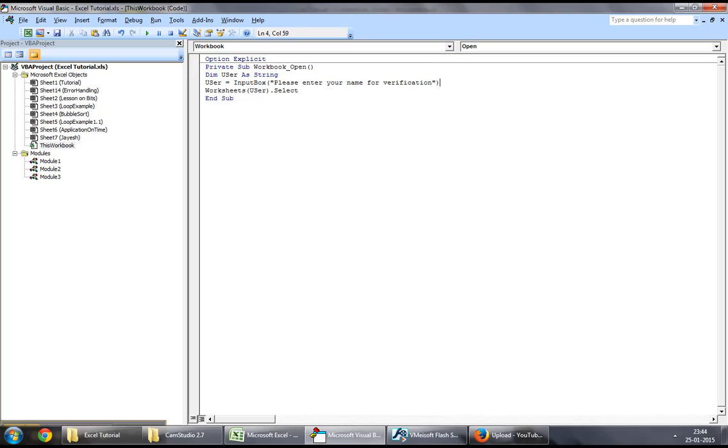What this would do is select the worksheet for which the user has inputted his name for verification. So if this worksheet does not exist, what has been entered by the user, we are likely to face an error. So just to prevent that error, let's write error handling code. So let's say On Error GoTo ErrorHandler. We can Exit Sub over here, and let's write down the error handler code over here.